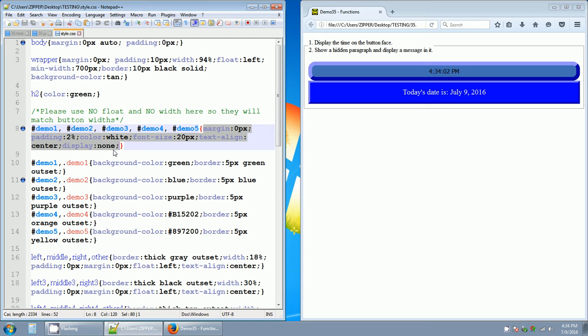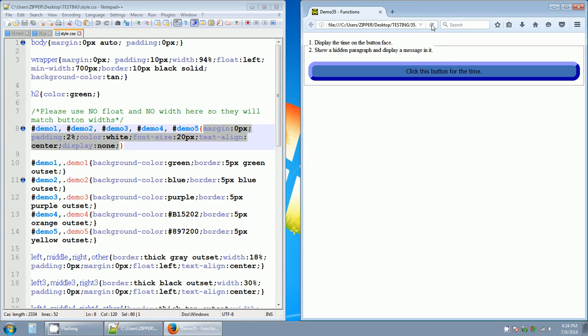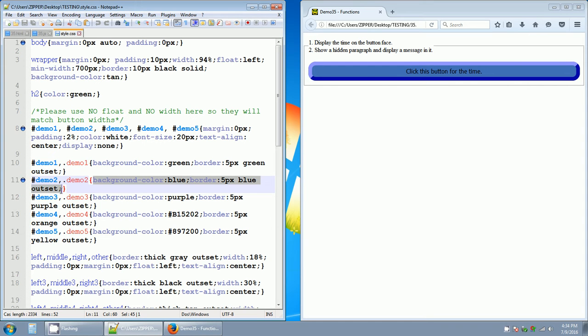This display none is why, when I refresh the page and it first starts, you don't see it. It actually makes the paragraph invisible in the beginning. This demo 2, whether ID or class, gives it its exclusive background color. The other style gave us margins, text align, display, padding, and color of the text, but this gives us our individualized background color.